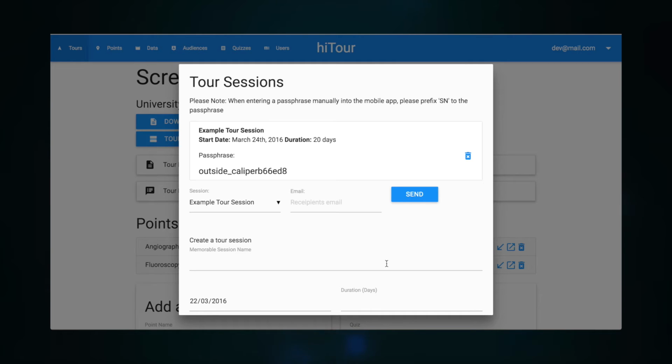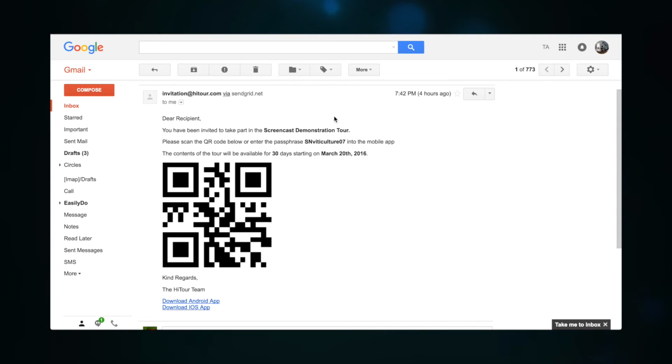The tour session's passphrase is initially automatically generated from a list of nouns and can easily be modified as per the user's liking. An invitation email can also be sent to the participants of the tour. The email includes everything a student needs to know in order to participate in the tour. It also includes a QR code for the tour session that can be scanned within the mobile application.